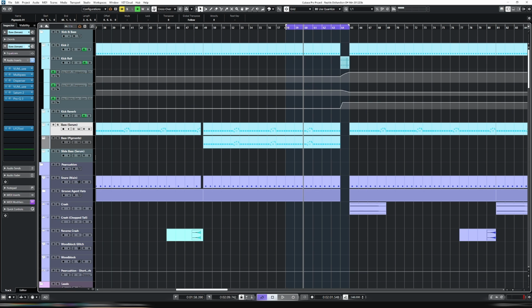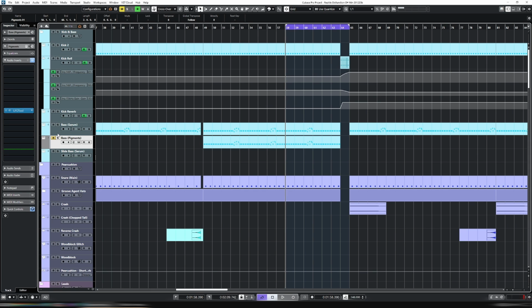Firstly, just for reference so you know what we're working with, this is what I currently have with a Serum bassline for now that I'm looking to potentially replace. It sounds quite good, but I just want to maybe mix it up a bit.